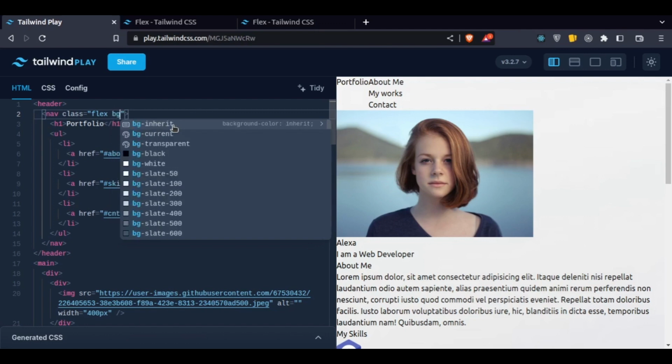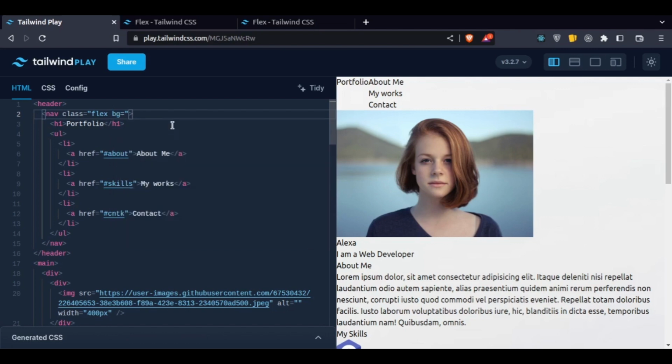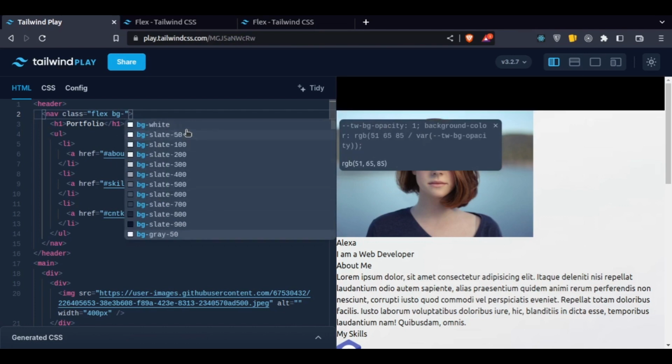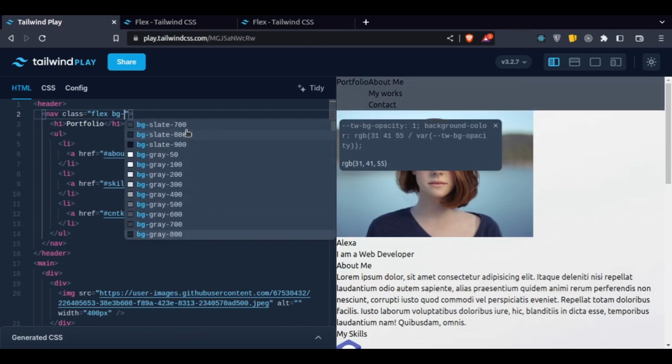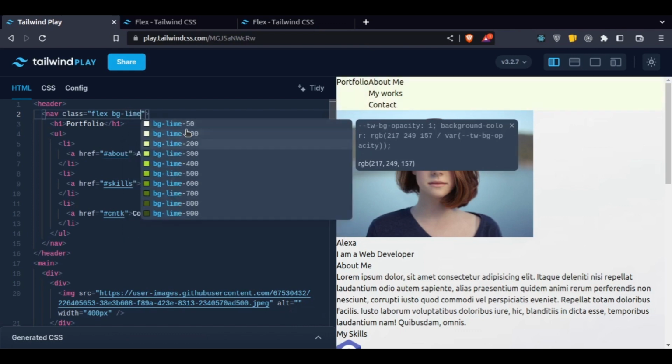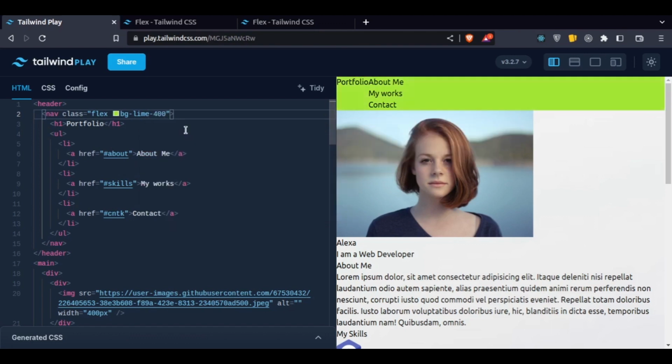I just type in BG, BG for background, and then, see, I can choose any color I want. Let's say I want to choose lime. There are different shades. So nice. Let's say I choose this one. Okay, this one's fine.